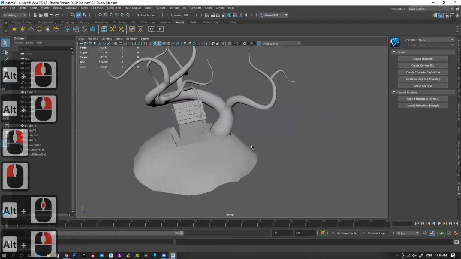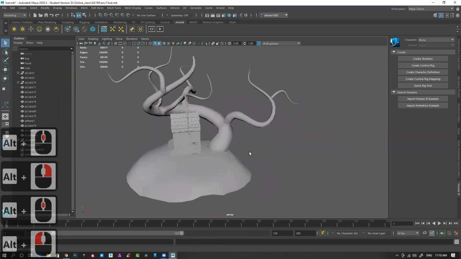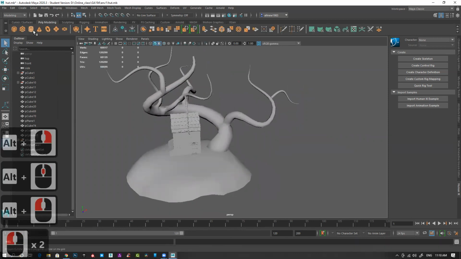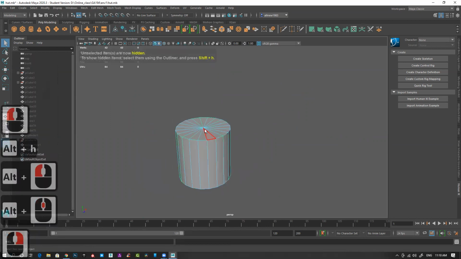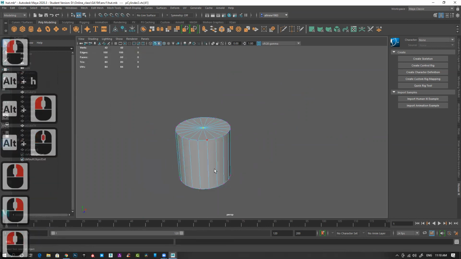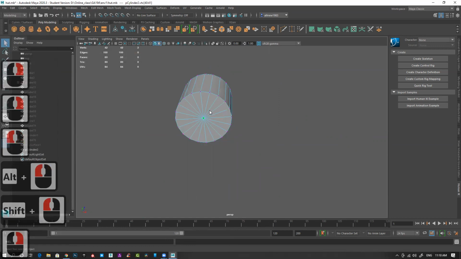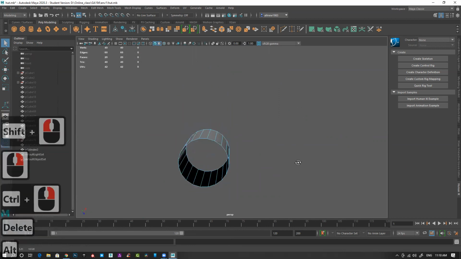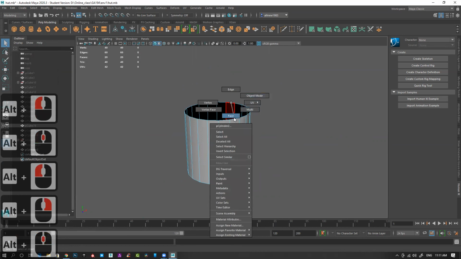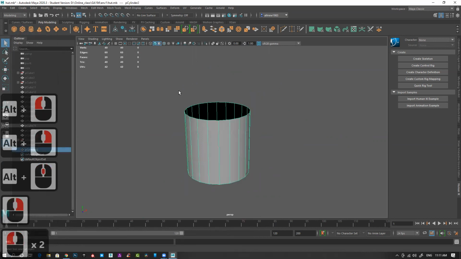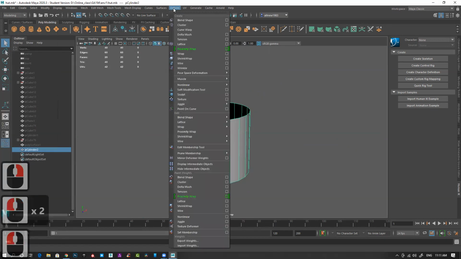Okay, you want to shell something? Let's create a cylinder also. Select this vertex and this one. Then go to face mode, select all the faces, and delete. Now it's a clean surface. Suppose you want to shell this thing. There are multiple options.